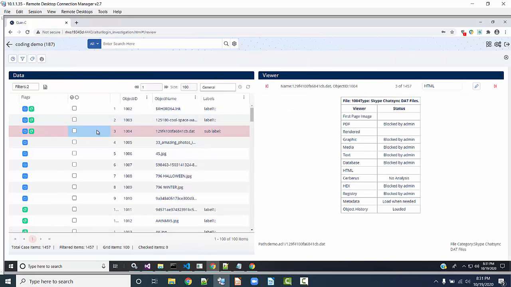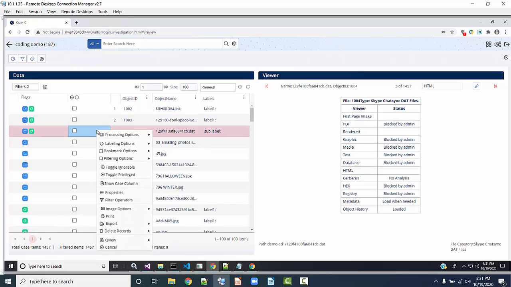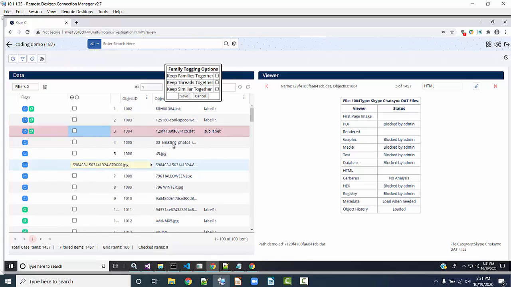And let's talk about place number 3, which is in the grid itself. If I right click, you can see labeling options. If I want to label the selected documents, check documents, if I want to filter, or if I want to expose the label options. Let's just quickly do that so you can see. This is just whether you're going to keep families together. When you label, keep threads together, keep similar together.